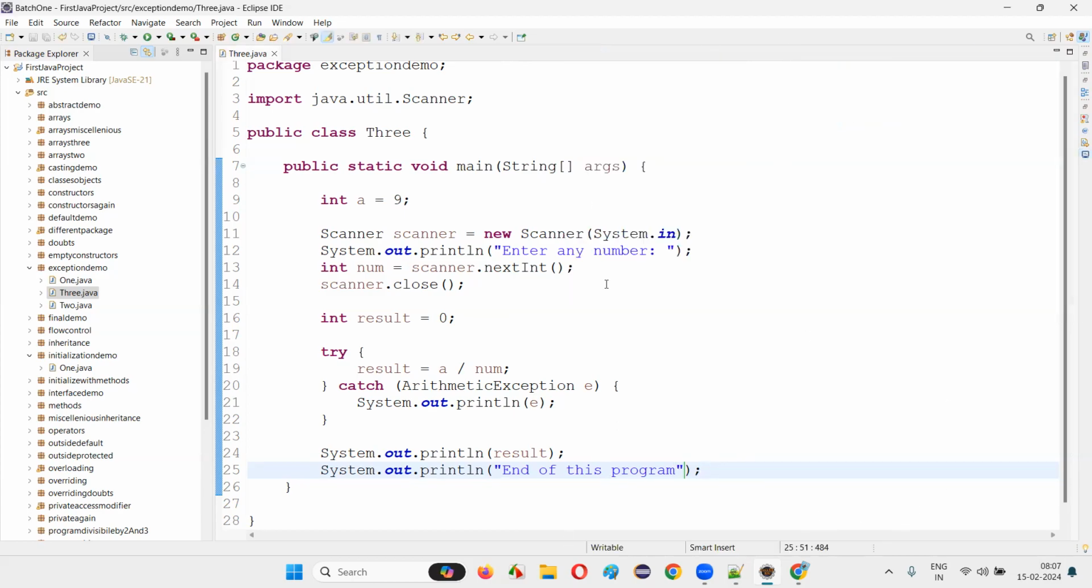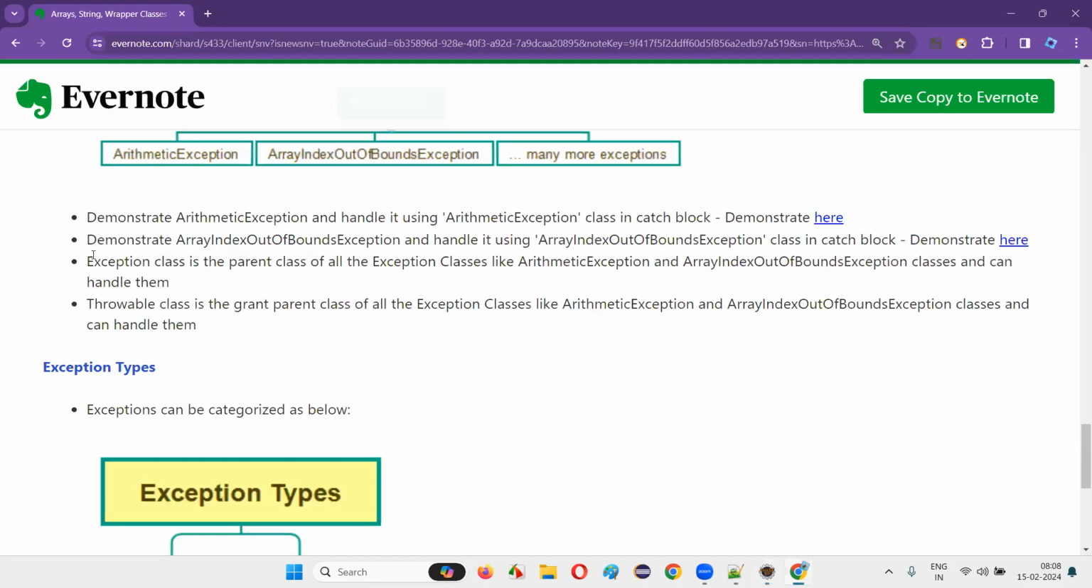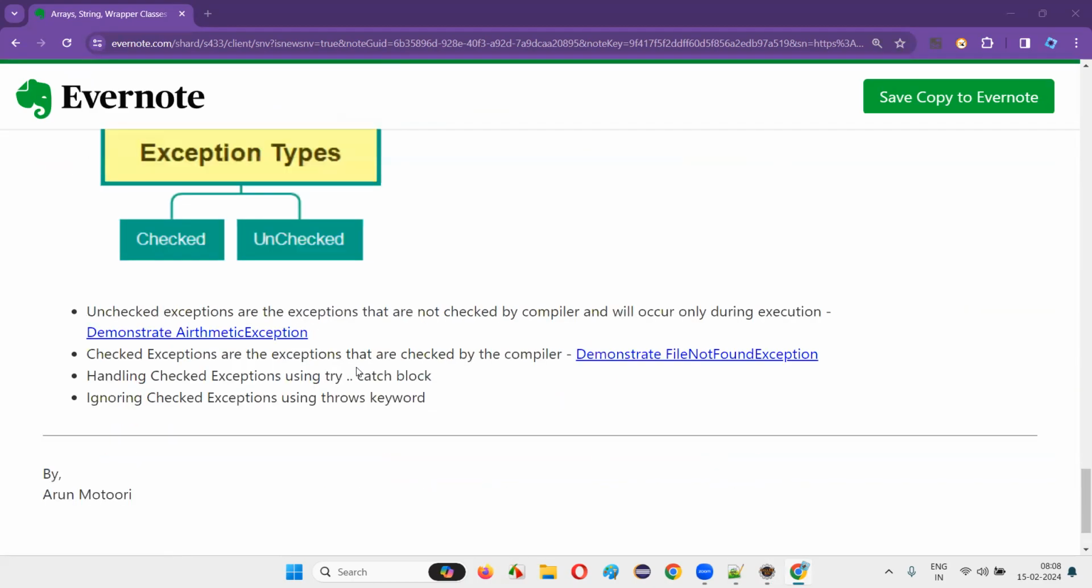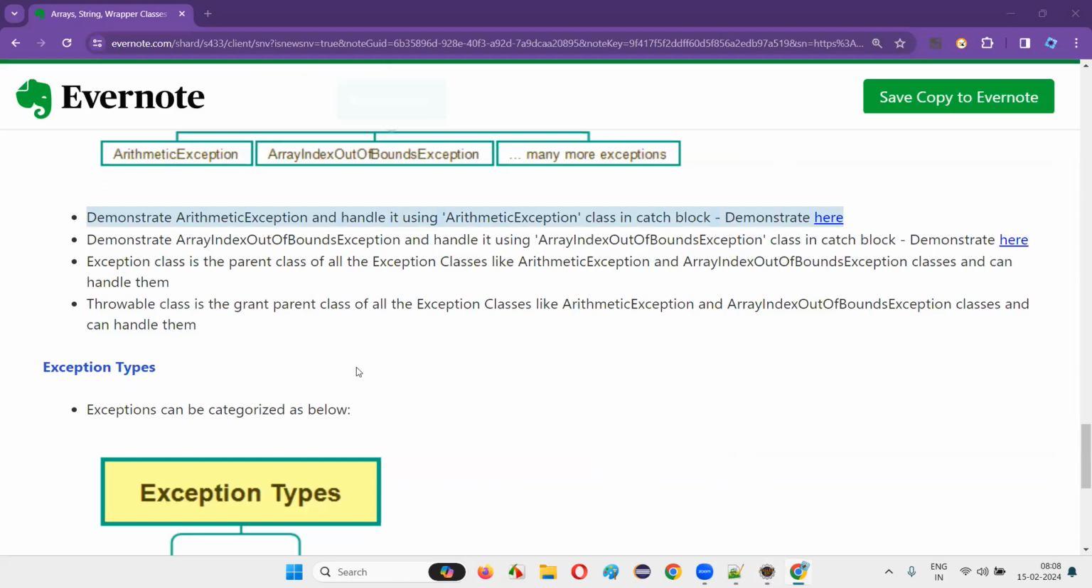Clear with this ArithmeticException demo? Guys, everyone clear with this demo? How to handle the ArithmeticException in Java is clear for you? Type C in the chat box if everyone is clear with the ArithmeticException demo. Other types of exceptions I'm going to show you if you are clear so far. Okay, clear. Let's go with the other type of exception, guys.